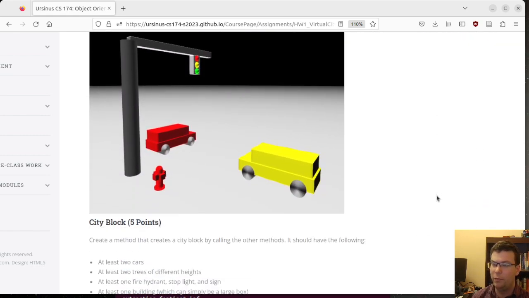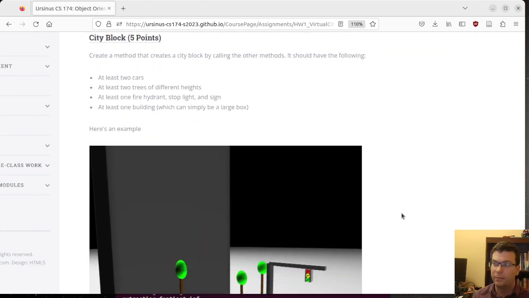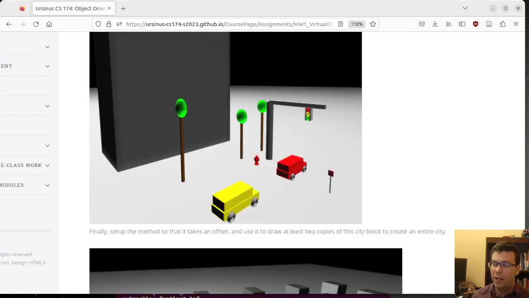So I'm going to have you make various city objects. And then at a higher level, you kind of zoom out. Now you've got these methods. They've encapsulated what it means to draw each of these city objects. And so now you just call each of those methods and put the city objects in different places. And so that's the assignment.